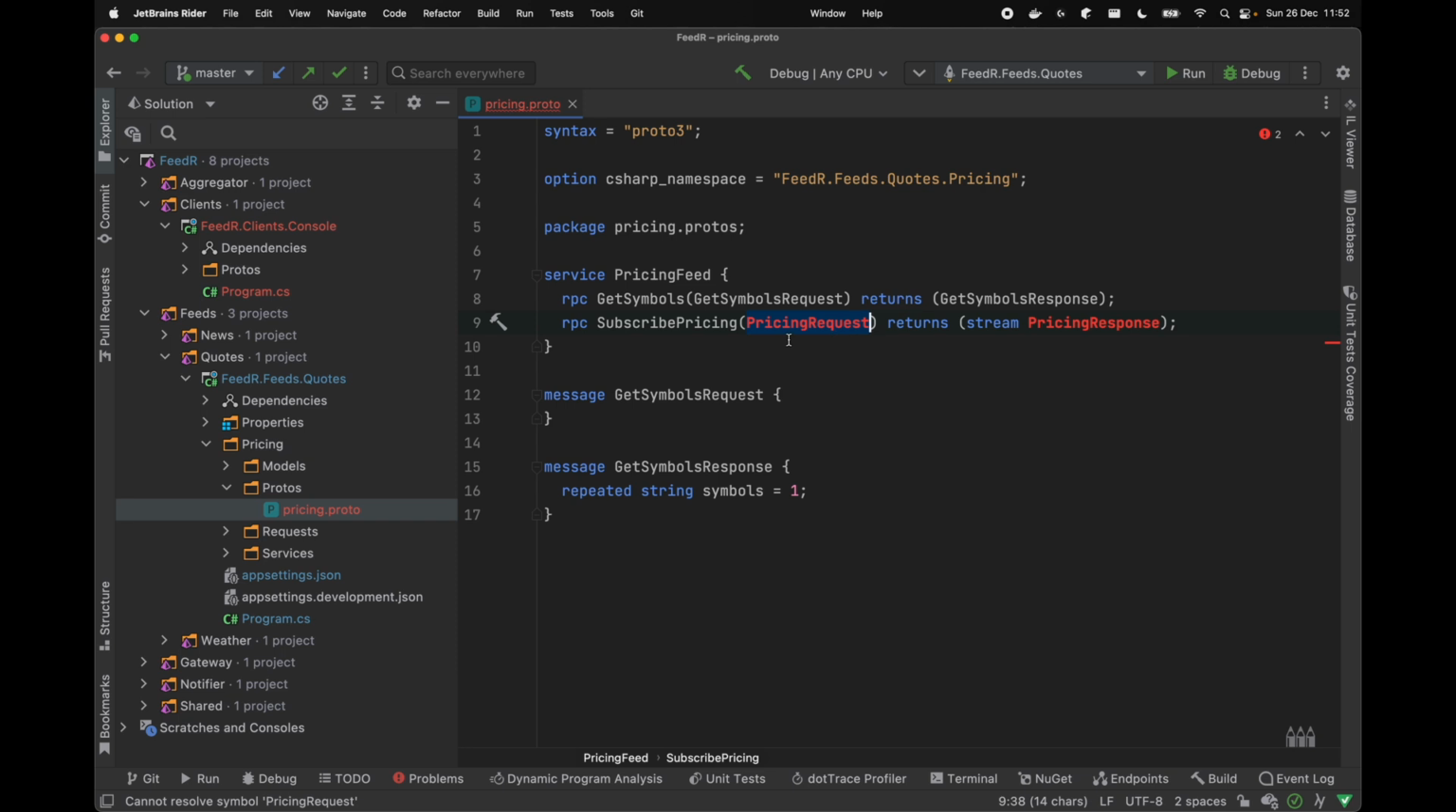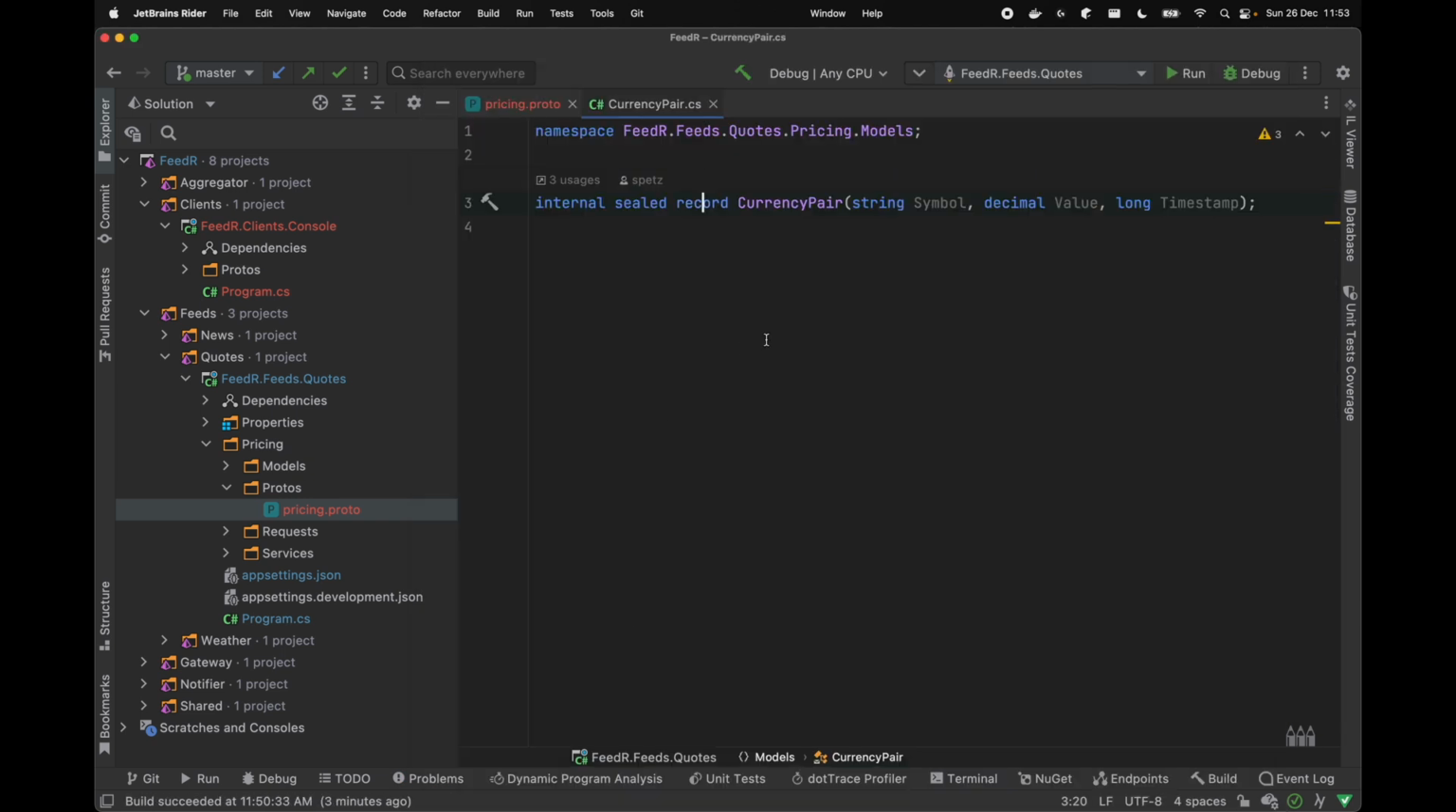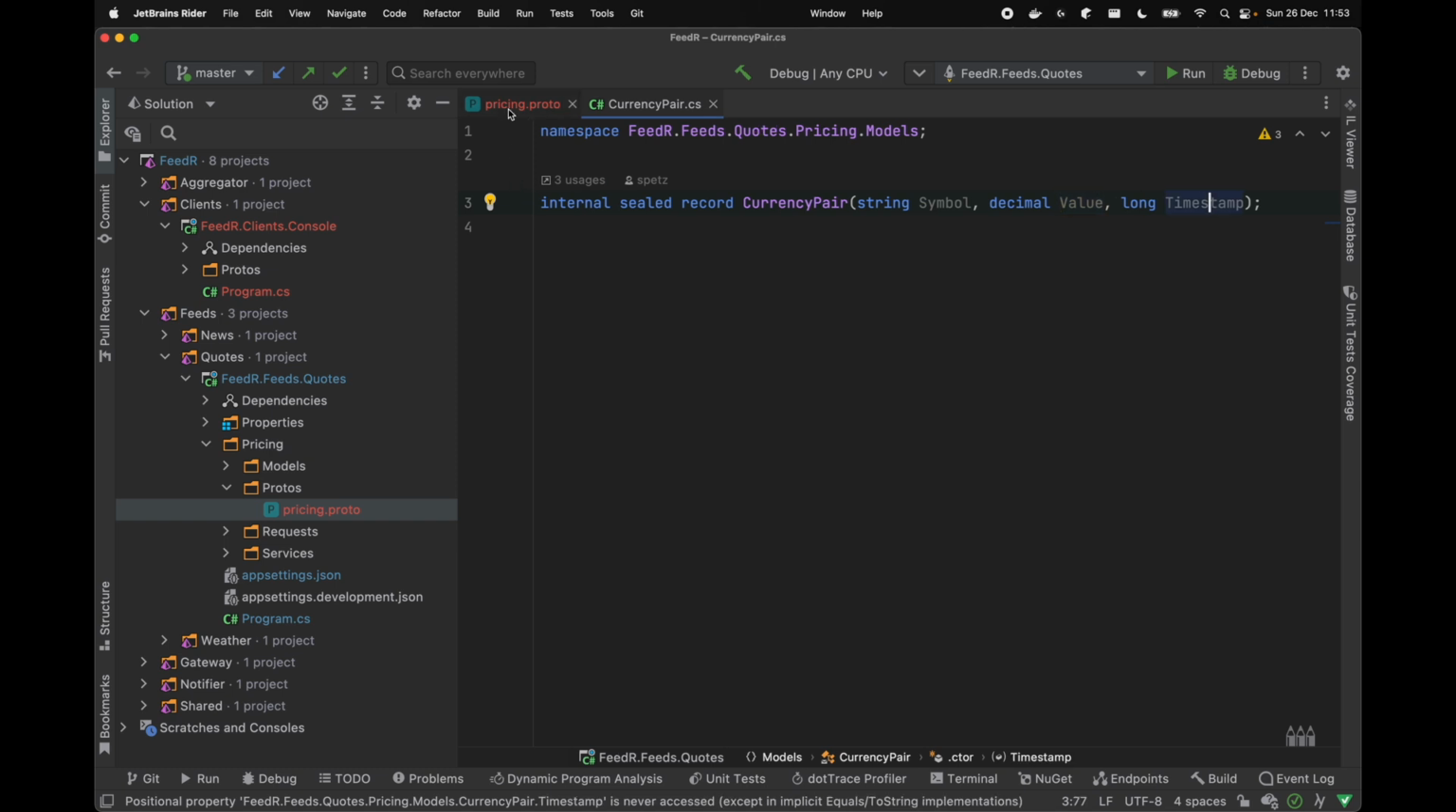Okay, so of course I need to provide these two additional message contracts down below. The first one will be PricingRequest, and to this one I will also add an optional property called symbol, so we could filter our pricing stream by a specific symbol or just subscribe to all the pricings. And the PricingResponse message will be pretty much a copy of our currency pair object, which will contain the symbol, value, and a timestamp.